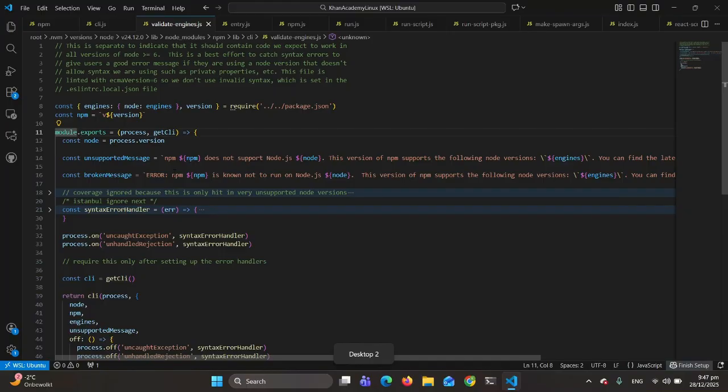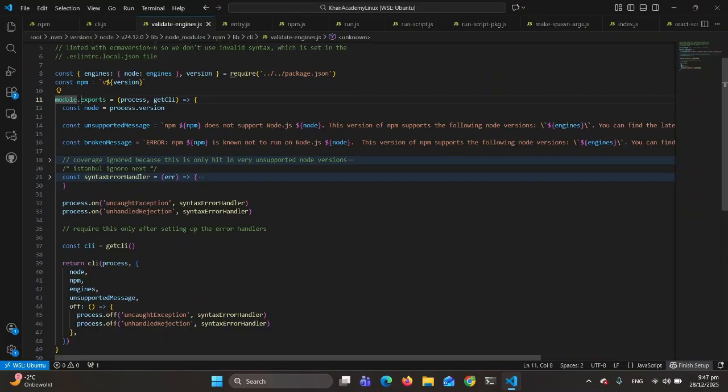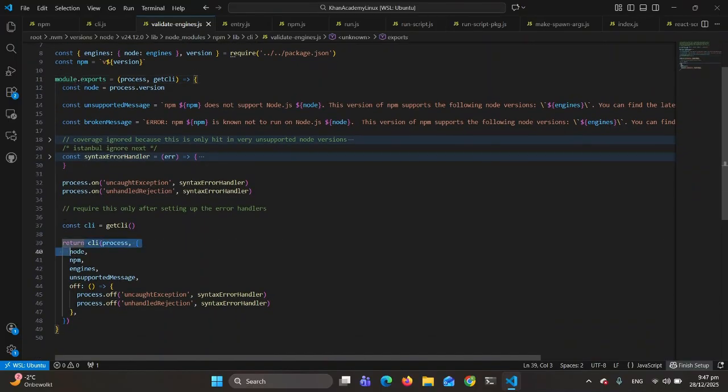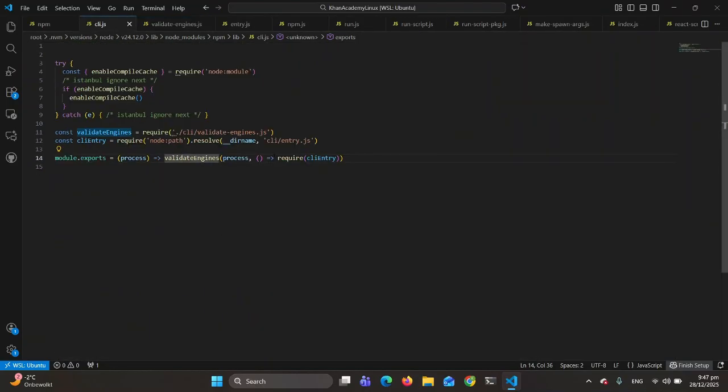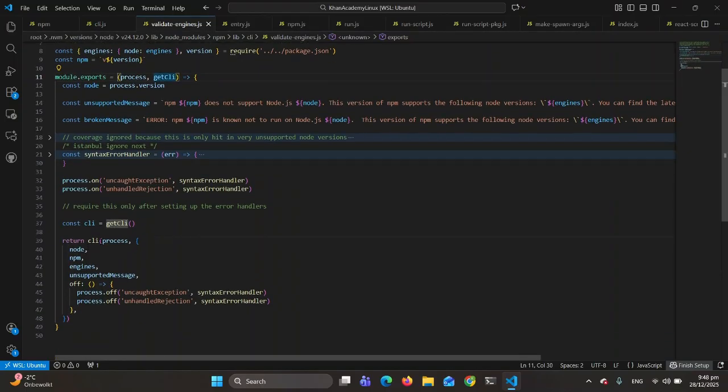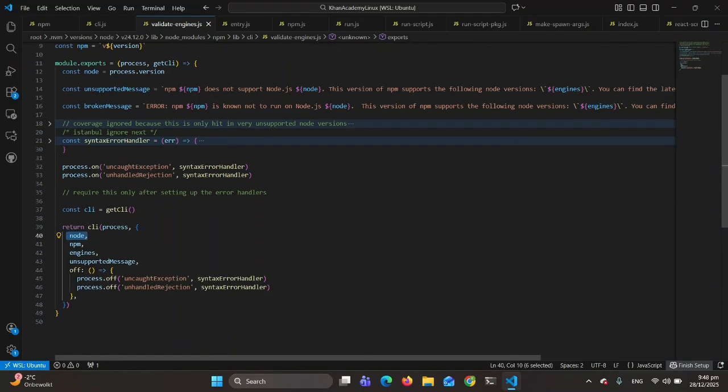So what validate engines basically does is stop npm from running an unsupported version and give an error instead of crashing. And then at the end of validate engines, we call this function, which is basically the second parameter over here. And the second parameter we passed is this file, entry.js. So we call entry.js, to which we pass the process information. Then we pass like the node version, npm version. And now we go to this file.